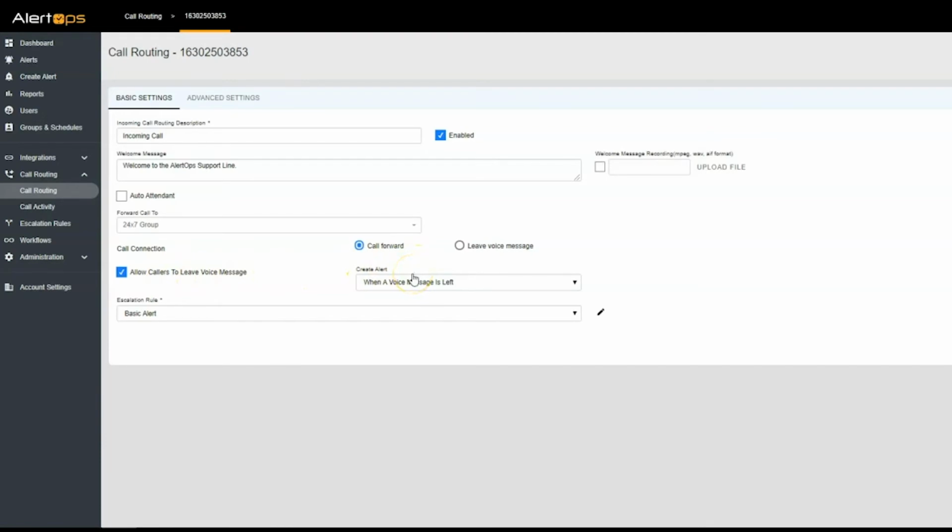The next setting we must configure is our create alert message. This determines upon what condition an alert will be created. We can select either to create an alert when a voice message is left or when a call comes in. In our case, we're going to select when a call comes in, and every time a call comes in, an alert will be created.